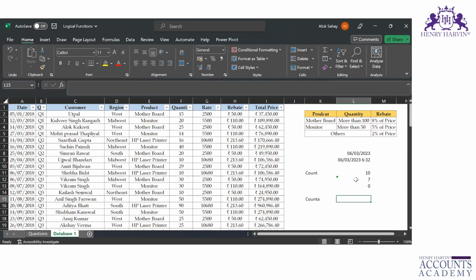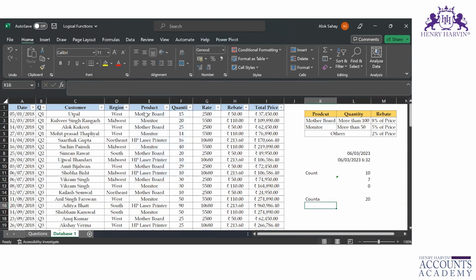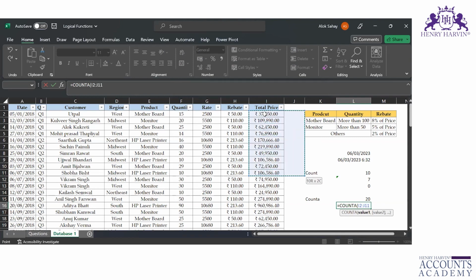For example, let's say is equal to COUNTA, and from here again we will select the same area. Now it will show you the value of 20. Here again we are going to implement COUNTA, and from here we will select this area. Now it will show you 10 because only 10 cells have data and 10 cells are blank.